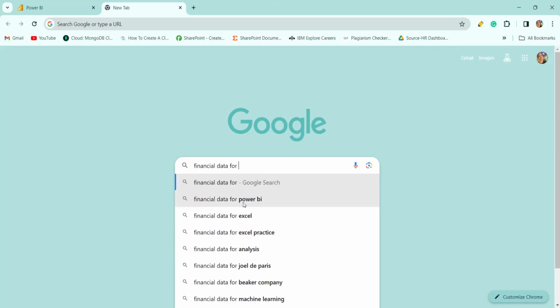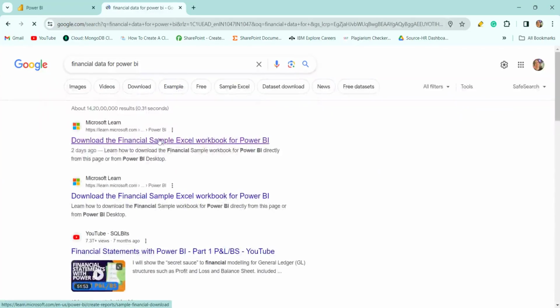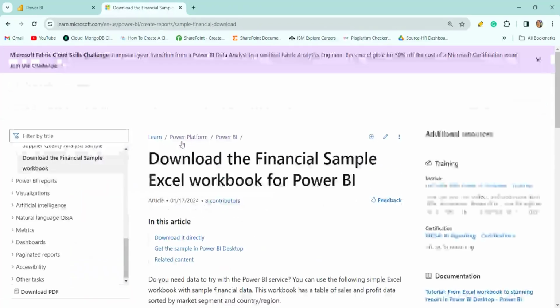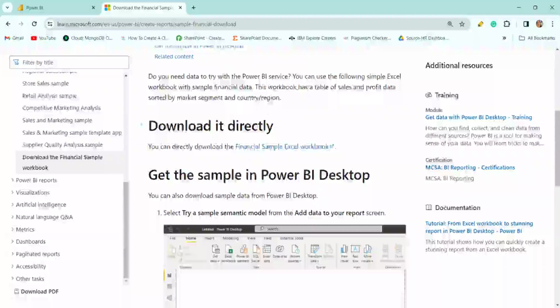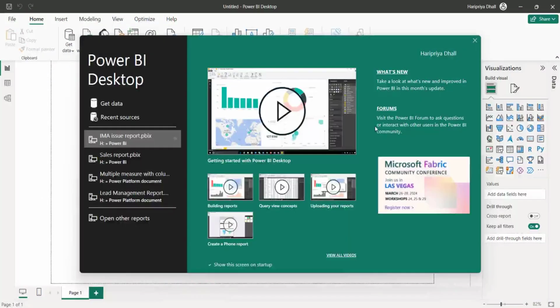for Power BI. In the first result, you can see the Microsoft Learn documentation. Here you can get the financial sample Excel workbook for Power BI by clicking on it, and you can go down and click on download. You can directly download the financial sample Excel workbook. From here, you can get your financial sample data, which we will use, this financials Excel workbook, to create our report and also our dashboard. So now let's navigate to the Power BI desktop.